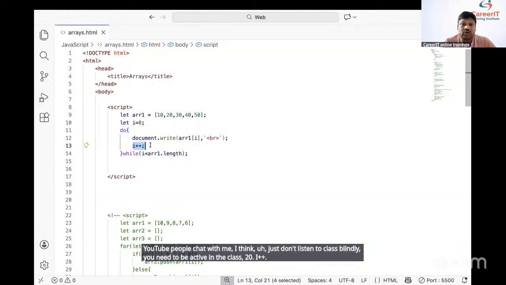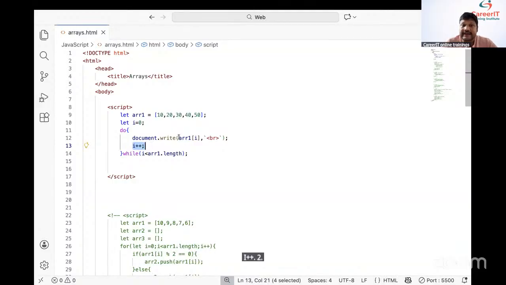I plus plus. 2. Array 1 of 2. I plus plus in the sense of 2 na? 2 less than 5 answer. True. Array 1 of 2. 30. I plus plus.